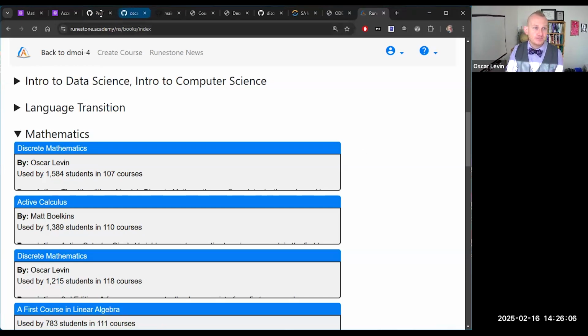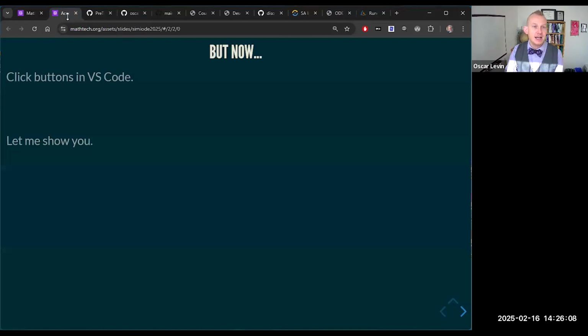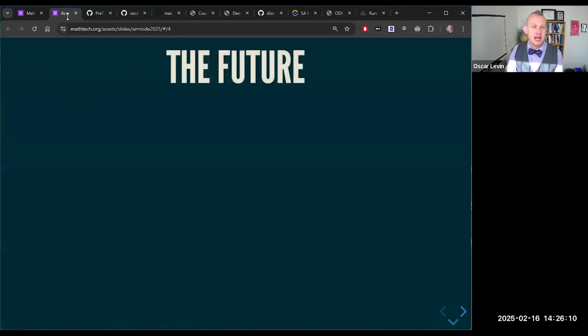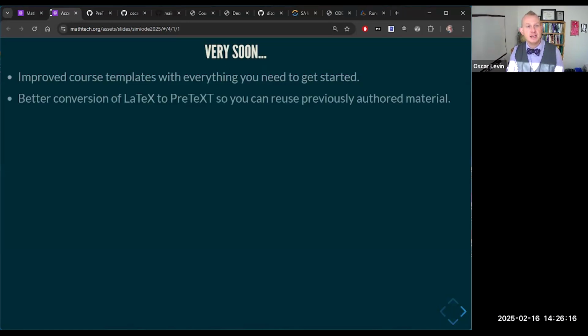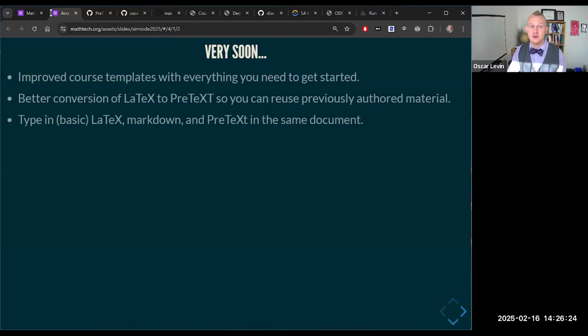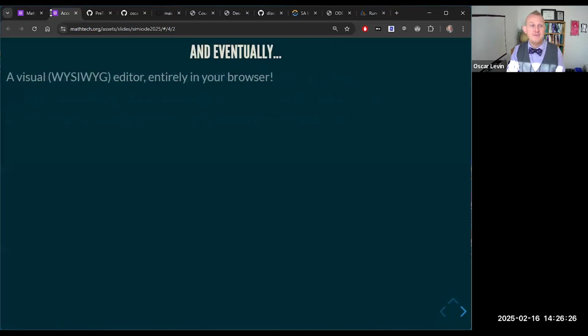So with that, we did demo time. Just a brief thing about the future. We're going to try to improve the templates for the courses. We're going to have better conversion from LaTeX. You probably have LaTeX materials, and we're going to be able to convert those to PreTeXt better. Maybe you can even type in LaTeX if your fingers know that, or Markdown. And eventually, we're working on a what-you-see-is-what-you-get sort of editor, so you don't have to learn as many tags.